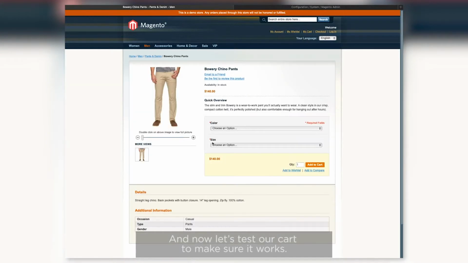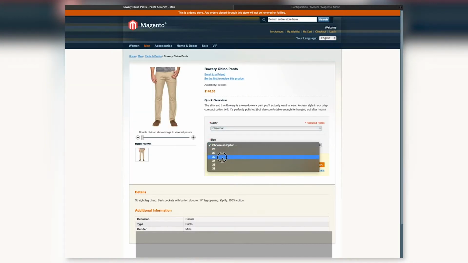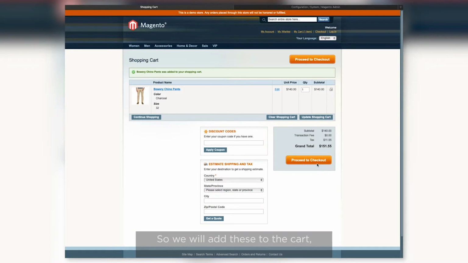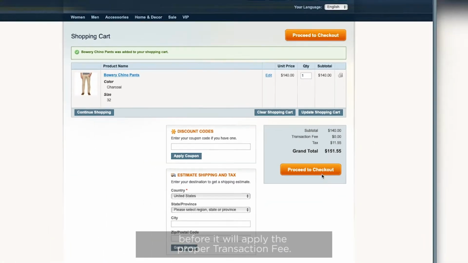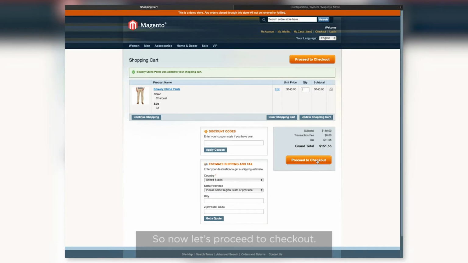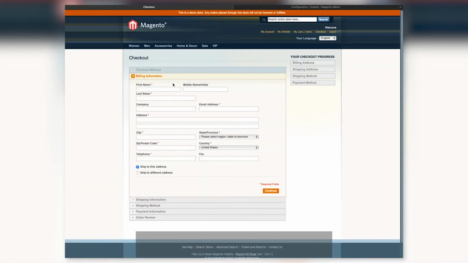And now let's test our cart to make sure it works. So we will add these to the cart, and as you can see, the transaction fee is showing up, but it's at $0. This is because you need to enter the credit card information before it will apply the proper transaction fee. So now let's proceed to checkout and enter all the necessary shipping and billing info.